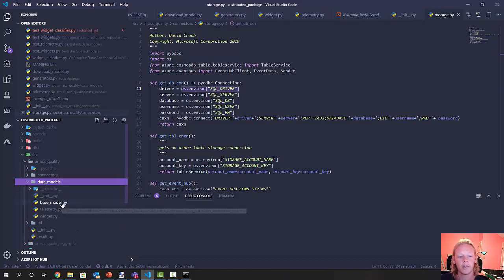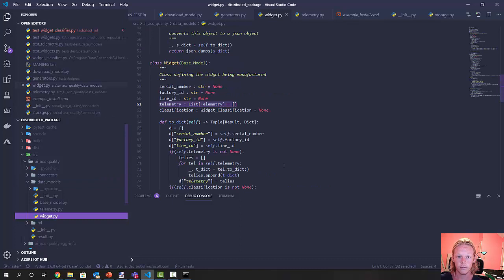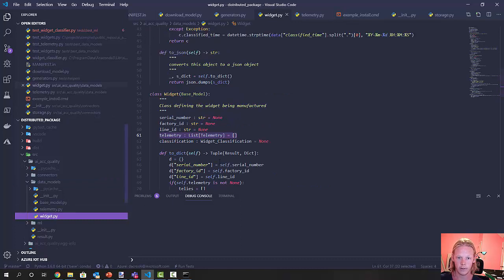We have data models. Now, this is a little bit more important to understand. This is where we have defined what the domain object looks like. If you're looking to use this solution for you, this is where some of your biggest changes are going to happen. So the widget class, for example, has a serial number, a factory ID, a line ID, some telemetry, and a classification. Your stuff, you might not have a factory ID.